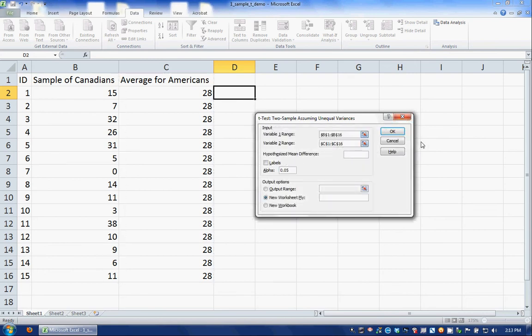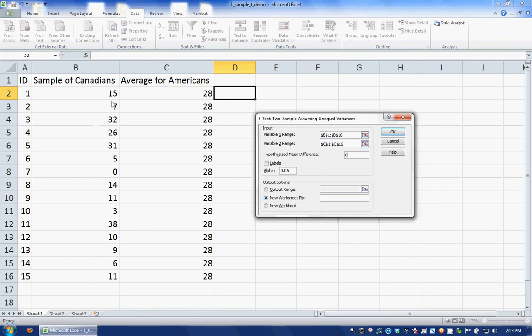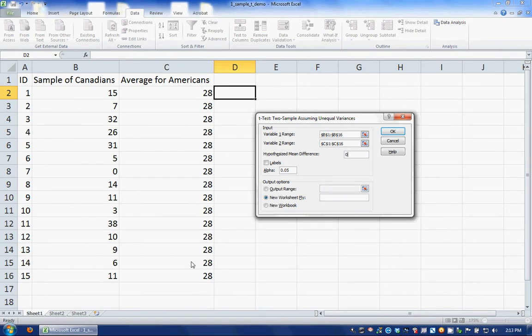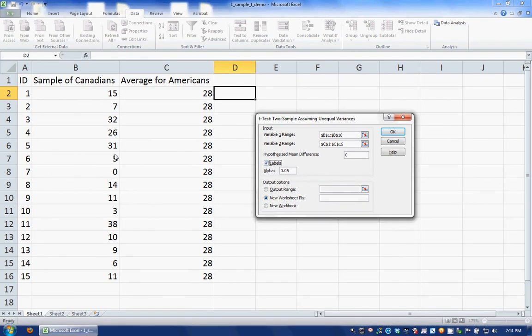Now the hypothesized mean difference here needs to be 0, okay? Because what we're testing here is the assumption that the average for Canadians is no different than the average for Americans. That's where the 0 comes from. All right, so 0 goes in there. There's a labels box here that needs to be checked, because remember, when we highlighted these values here, we included with each one the column heading at the top.